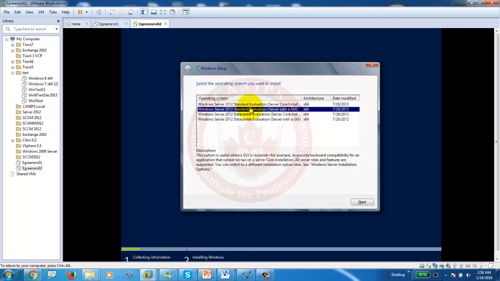They both have exactly the same interface. In real environment, this is cheaper as compared to data center. Data center is expensive. It has almost the same features as this, but the biggest difference is this can give you unlimited number of VMs in this server. This gives you only 2 VMs per server. But for now, we need standard version and we need GUI, make sure.